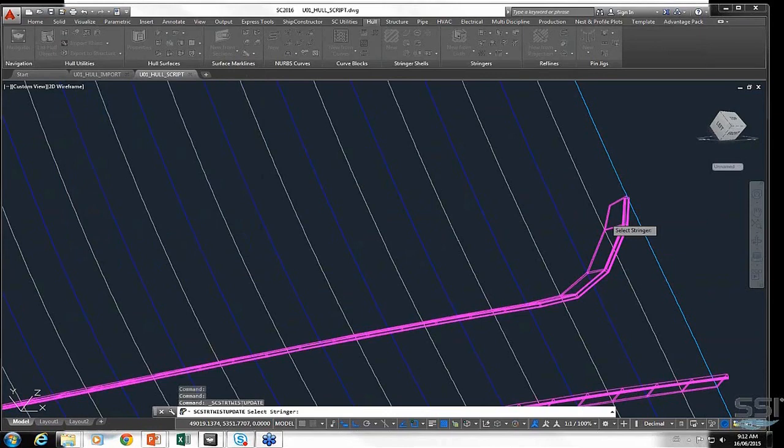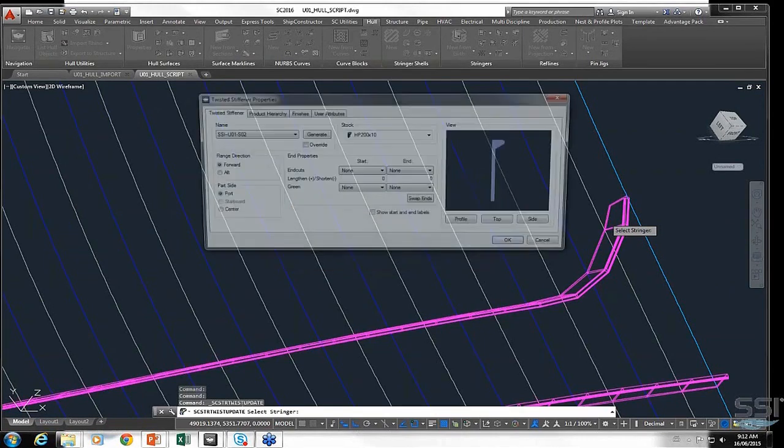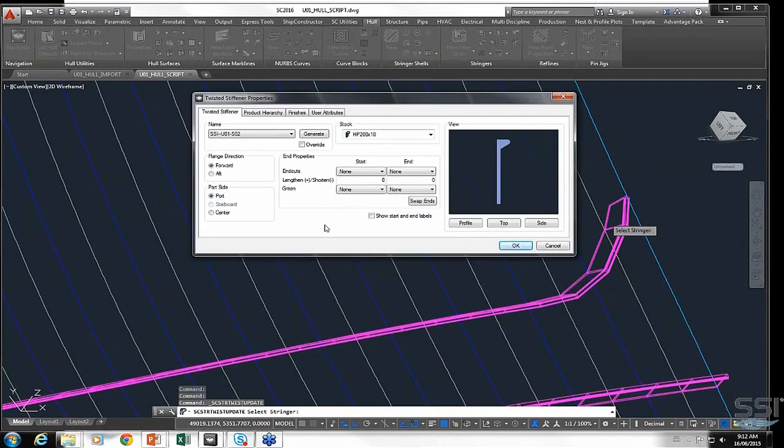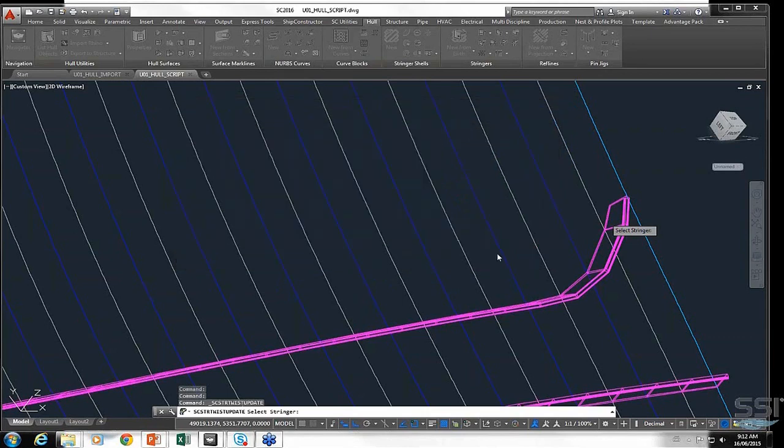We'll go OK. Once more, we get that reminder that if we modified this part in the structure drawing, we're going to end up potentially losing that information because we're really pushing this information from hull into structure. Once more, we have the opportunity to change any of these values. I find this really useful because it means that if at any time we realize that we want to change some of this modeling information, anything that's going on, we're given these opportunities to do it. And then it will run that update.